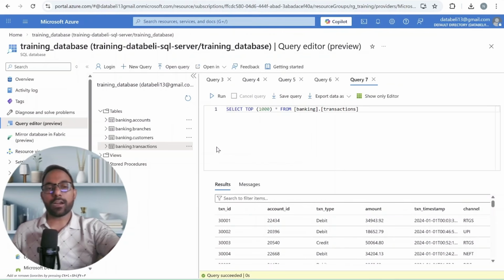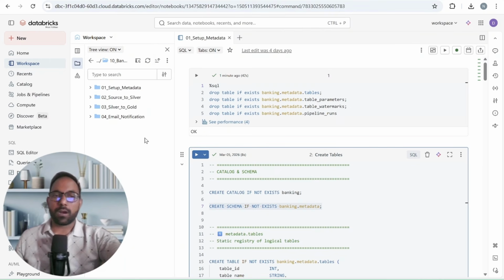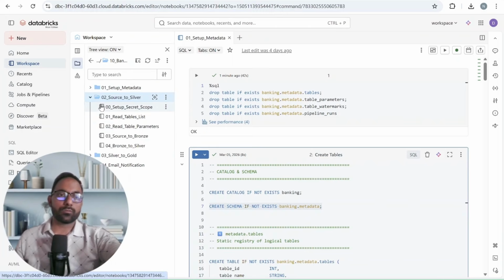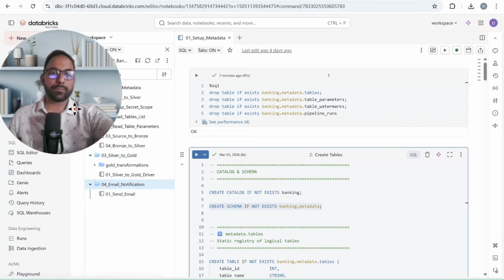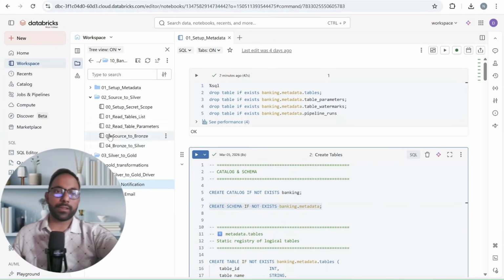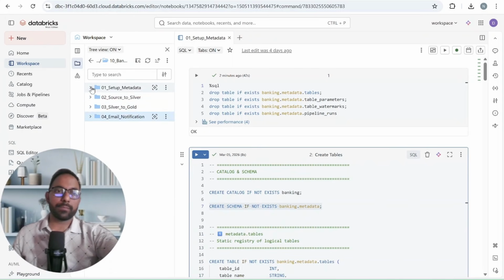So now let's understand how we can ingest the data from this SQL server into our Databricks table using our metadata-driven framework. Now coming to the Databricks workspace, I have included all these folders in my repo. You can copy them. These include setting up our metadata so that we can build the metadata-driven framework. Then the notebooks for source to silver that we are going to use with this framework. Then the notebooks for silver to gold for the gold transformations. And then the notebook that we will use to send our custom email. So these are the notebooks I have already included. Let's start first by setting up the metadata.